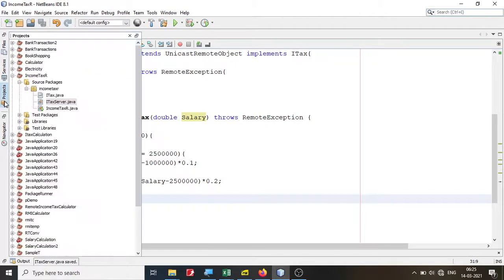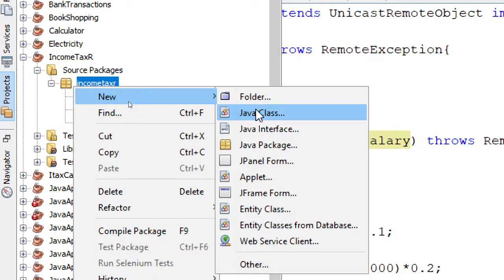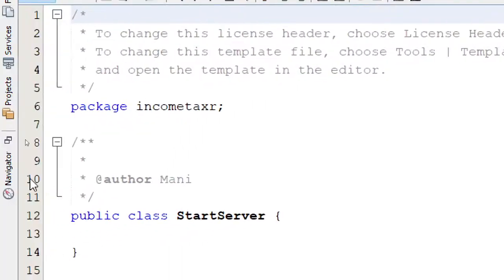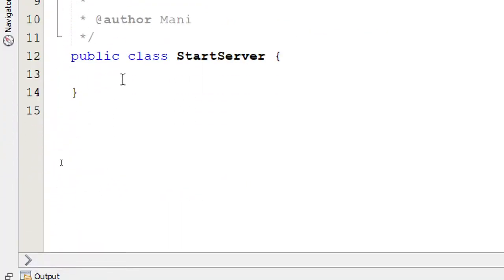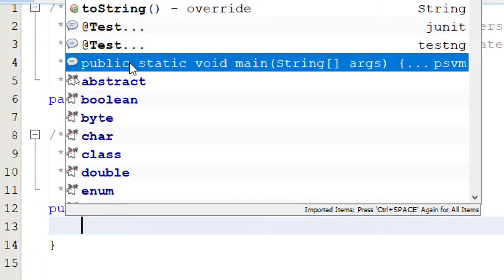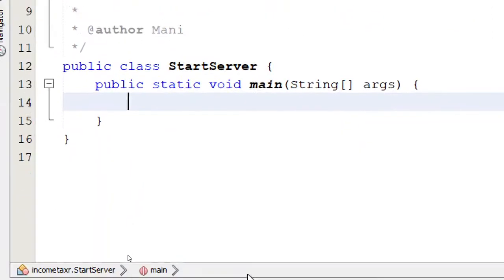Let me write a method to start the server. So I'm going to go here, right click on it and then say new Java class, and I'm going to say StartServer is my class, and in this class I'm going to first get the static void main method. Again, I will Ctrl+Space it. I am not writing it. Do not try to write this kind of method. Get it from NetBeans. It is always safe. So I have the static void main method.